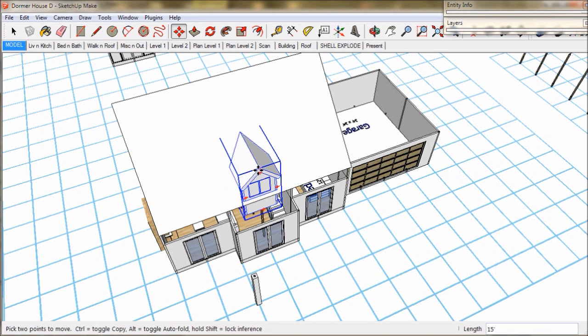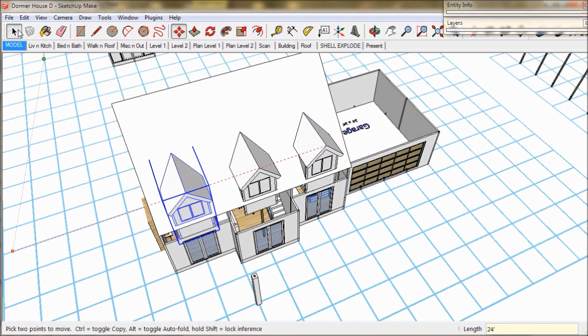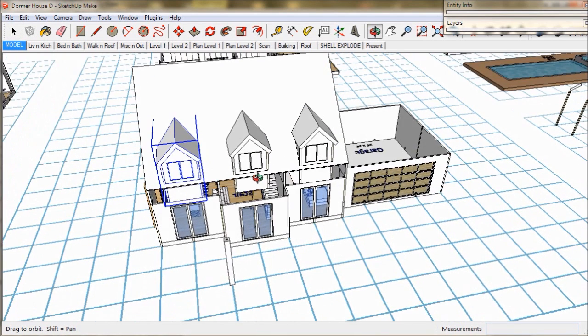Now we grab the ridge again and copy the dormer in the red direction and type in 12 feet or 3600. This will place the new dormer into the center of the bedroom. And we copy it again, this time type 24 feet or 7200 to go to the center of the other bedroom.